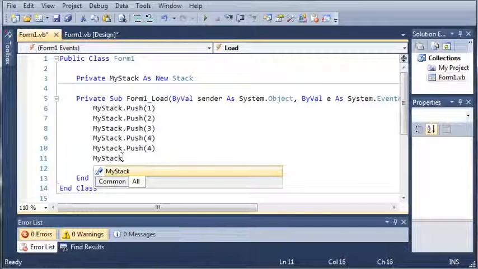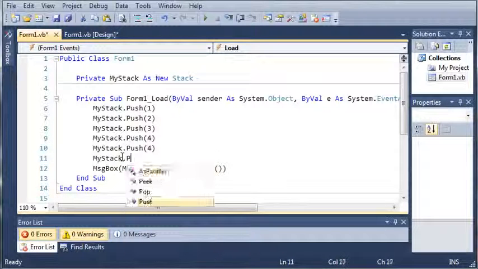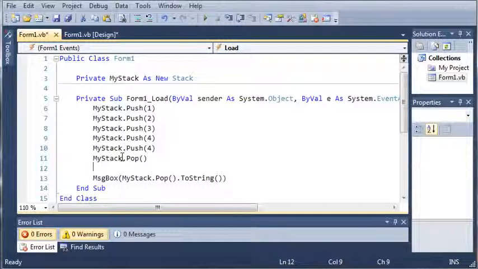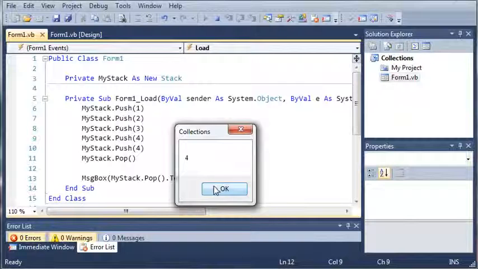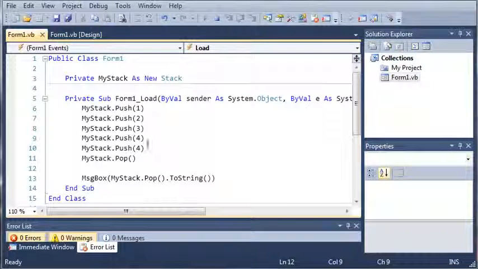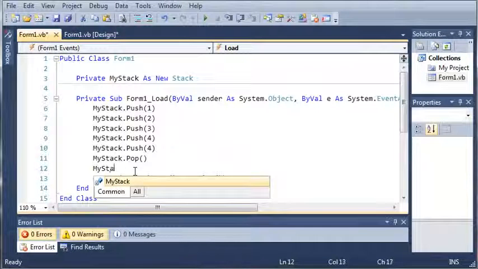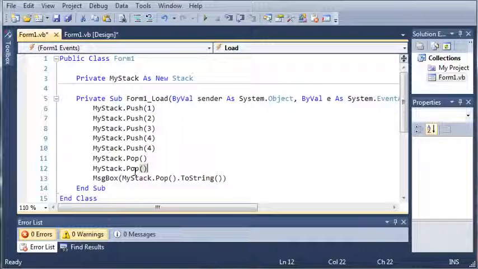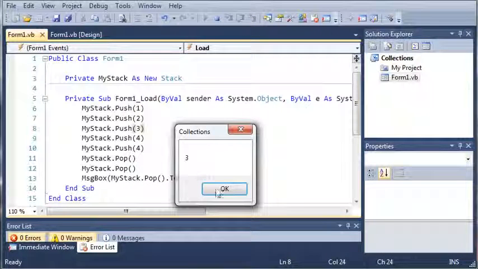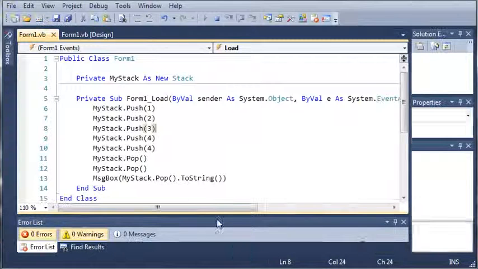So we'll type myStack.pop, and it should give us 4 again, because we have two 4s in there. So it pops out the last 4, and then this one, it pops out the 4 before that. Now if we do that one more time, it will give us the value of 3. So you can see that it gives us 3 right there.